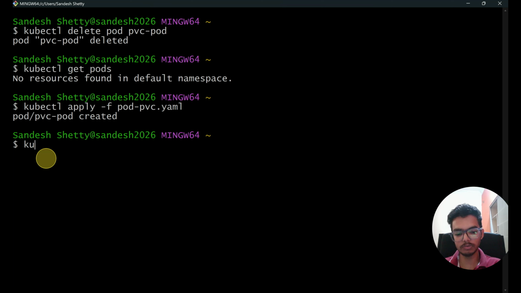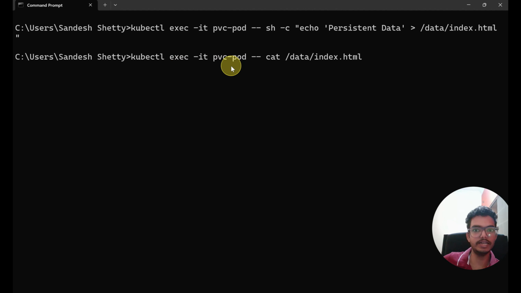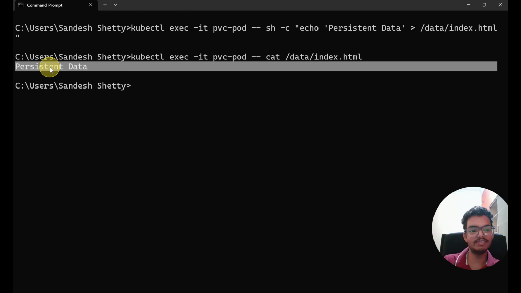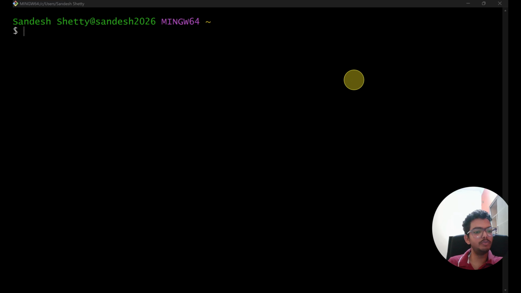If I run kubectl get pods now, PVC pod is created now. Now let's verify whether the data is persisted or not by running kubectl exec and cat this particular file path. If I run this now, I get the same content here. That means data is persisted even after deleting the pod. So that's how we create PV and PVCs and use those PVCs inside the pod.